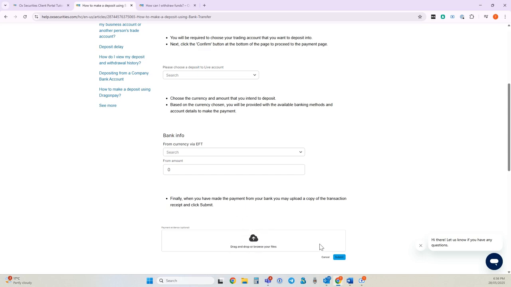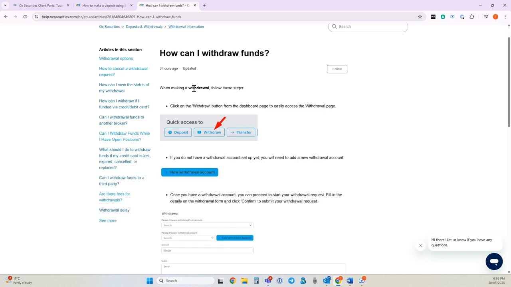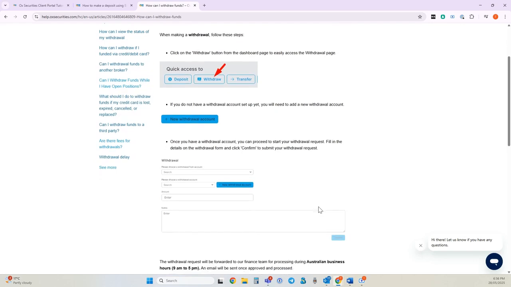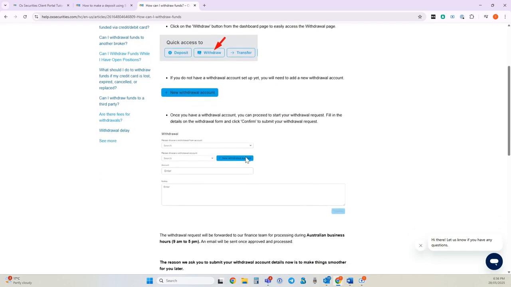Lastly, if you haven't previously set up a withdrawal account in your client portal, you'll need to add your withdrawal account details to your portal before submitting your next withdrawal request. Please ensure you include the correct SWIFT code so your bank can receive international transfers from us without issue.